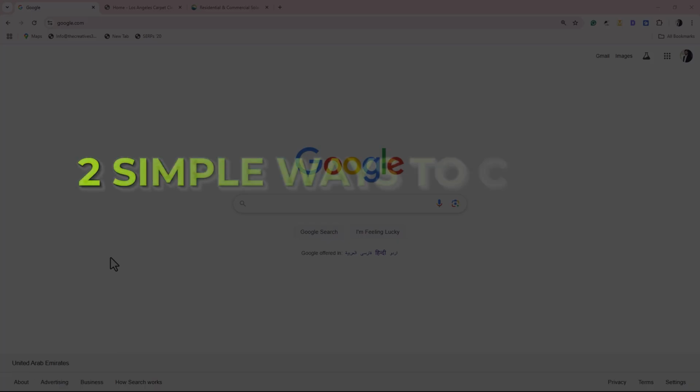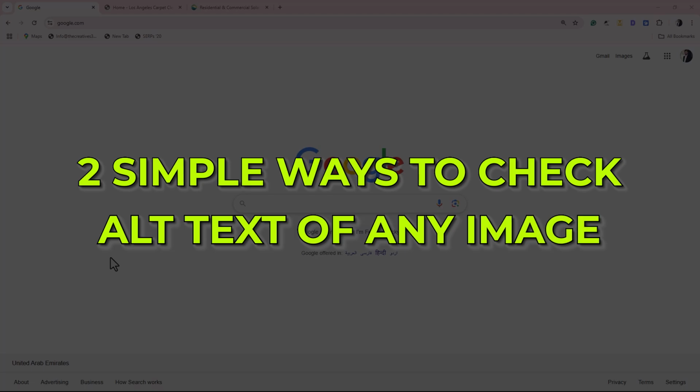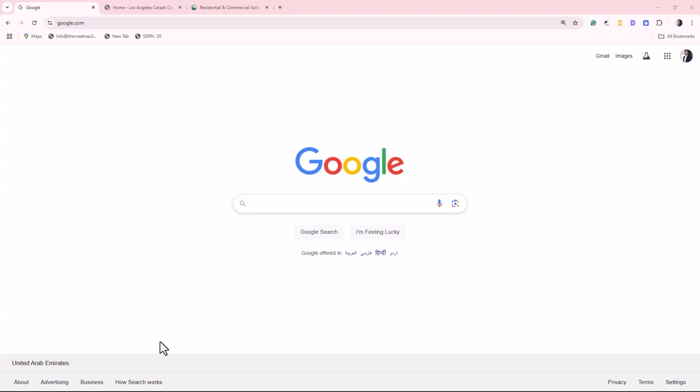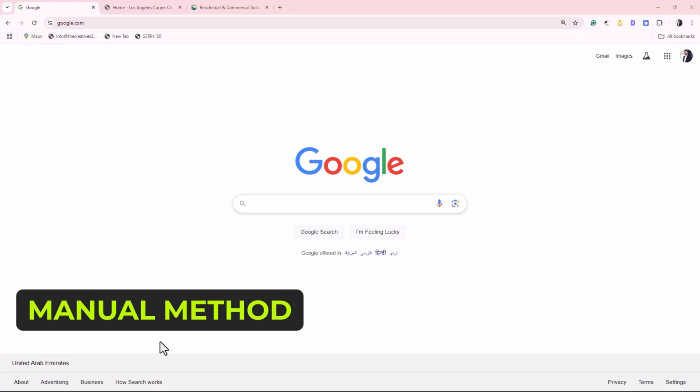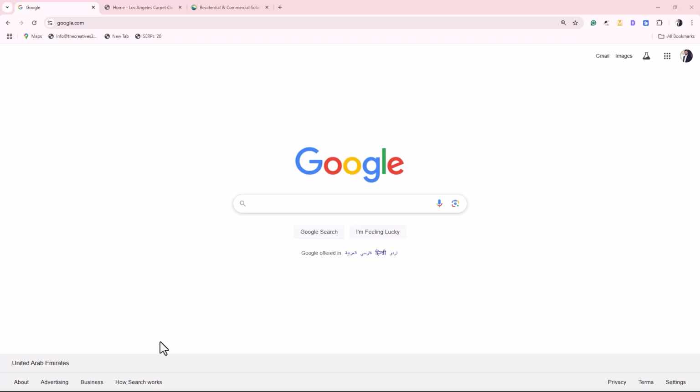Today I'll show you two simple ways to check the alt text of any image. Let's get started. First I'll show you the manual method of checking alt text of any image. This method works on all the browsers. Let's see how you can check alt text of any image in Chrome browser. This method is very simple.